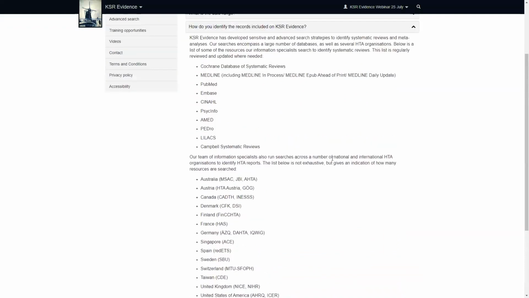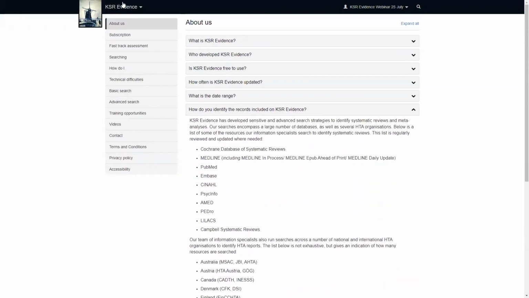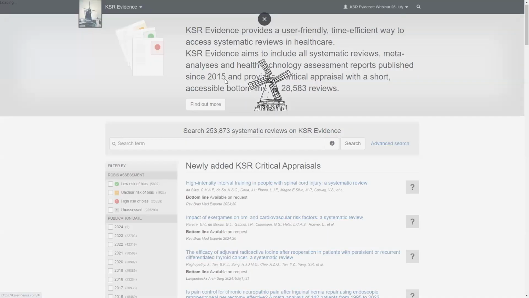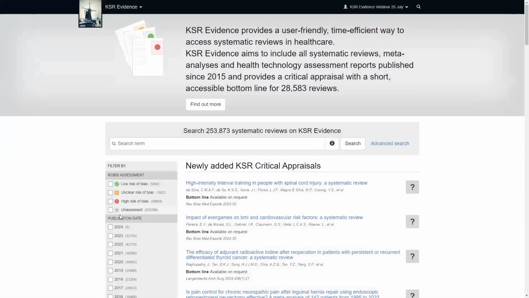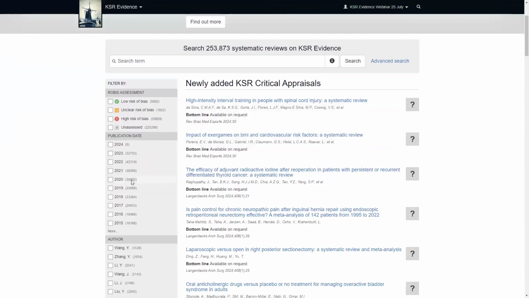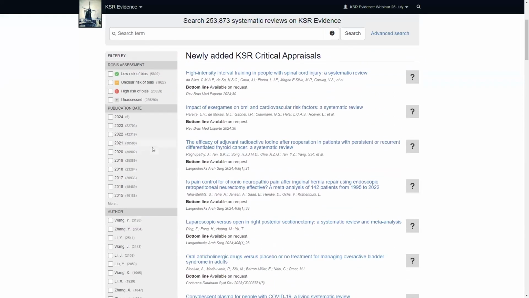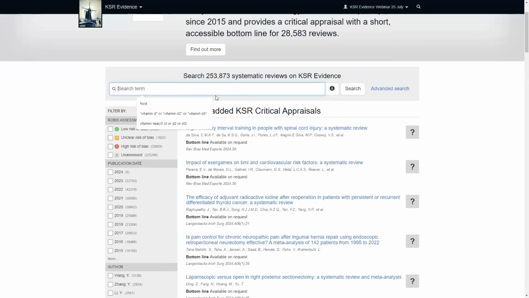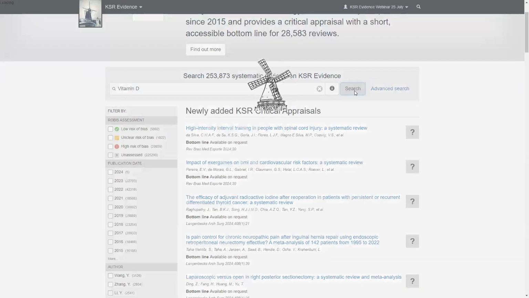You can find the lists of resources we search in the About Us section here. But for now, let's go back to the home page. So you can see here that the number of published systematic reviews increases every year. You can use these filters here to filter by publication date or by quality of the review. But for now, let me do a simple search for something that unfortunately we have not really been getting a whole lot of here in the UK, especially compared to last year.